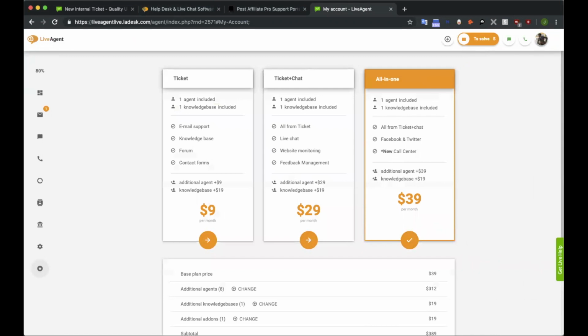Okay, let's see. We have another question. Is there any limit on the articles I can add within the knowledge base? No, actually, there's no limit. So you can add as many as you need.